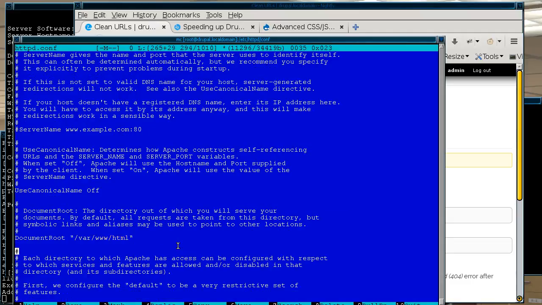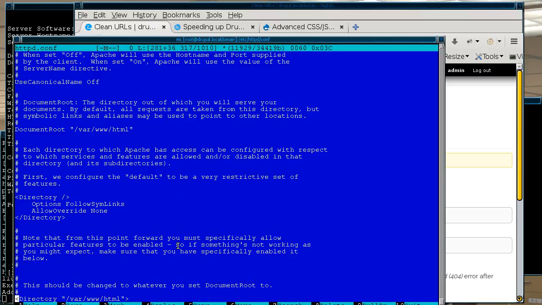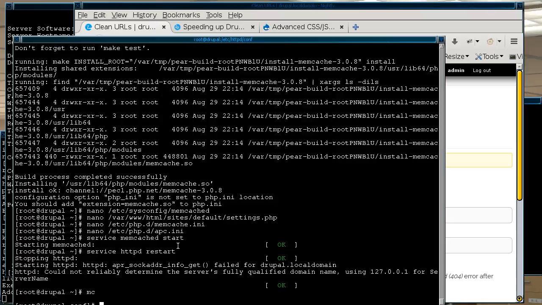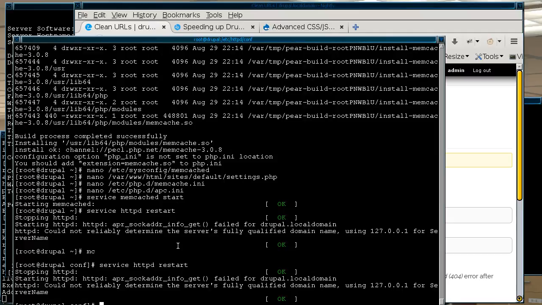Basically in the document, the default is for AllowOverride to be None. So if you just change that to All, we don't have to worry, because like I said before, you should really be running Drupal on its own server. So you're going to be the only one breaking into it anyway. Okay, now we just have to restart Apache for that to take effect.